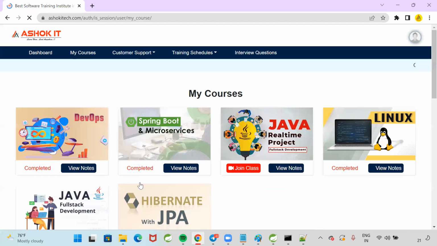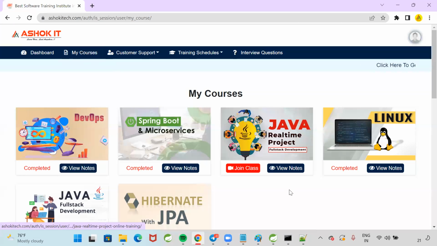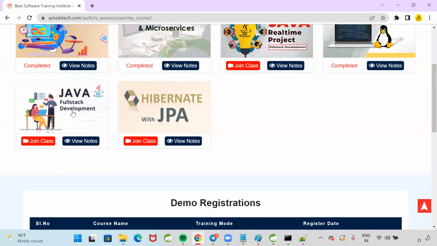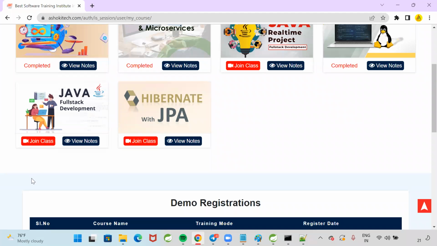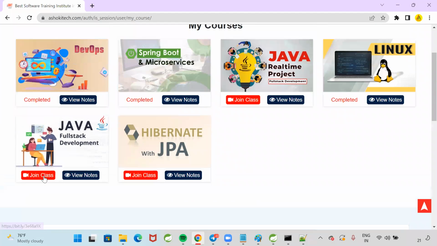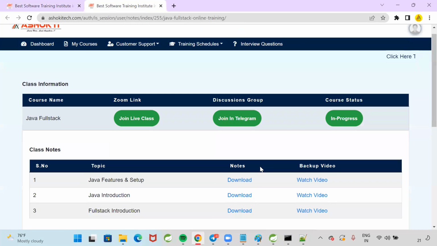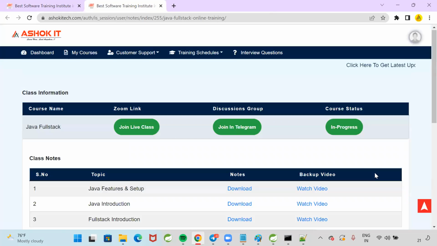In the dashboard page, you can find my courses. If you access my courses, you can see one course called Java Full Stack Development. Here, join class, the Zoom link is available. Daily, the people from online should click on this button to join the class. It will redirect to Zoom. And if you click on the view notes button, all the class notes are available.